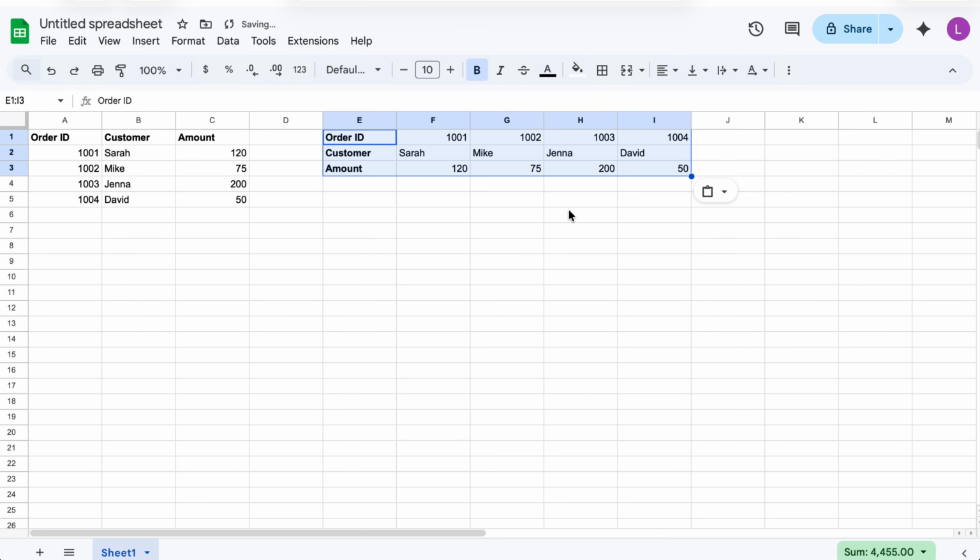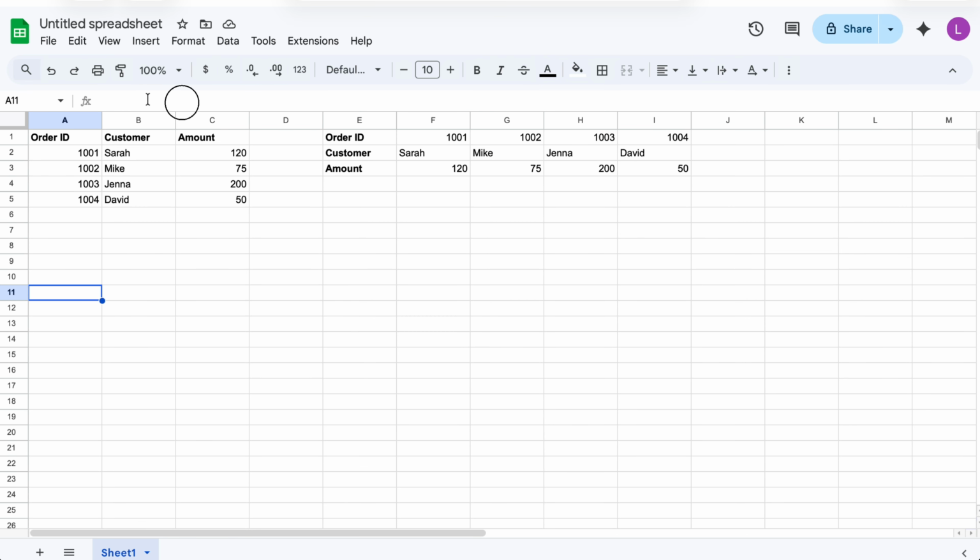Method 2. Use the Transpose formula, dynamic version. If you want it to update automatically, in a blank cell, enter this formula. You will find it in the video description below. Press Enter. Now if you change the original data, the flipped version updates automatically. Important. If you get an error, make sure the area where the formula expands is completely empty.